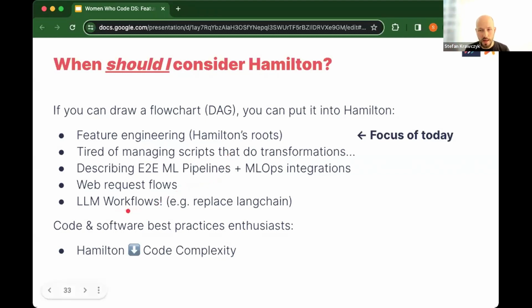Or even LLM workflows. So if you've heard of a tool called LangChain, you can actually use Hamilton instead to express the going to OpenAI and transforming things. Or if you're a code and software best practices enthusiast, then Hamilton's going to decrease your code complexity by helping you structure and chunk your code in a way that makes things much simpler to maintain and manage. But the focus of the talk today is feature engineering.